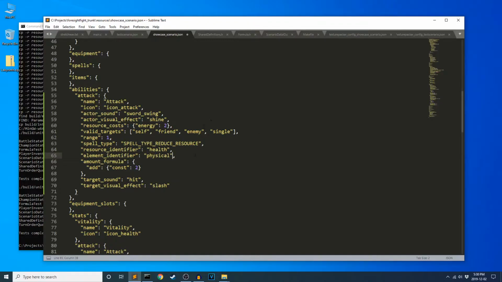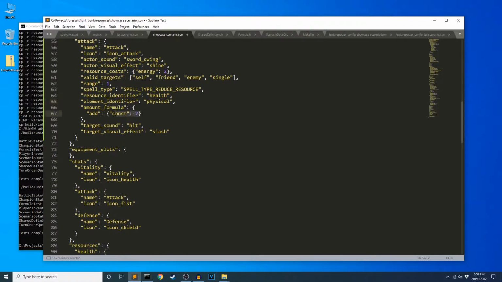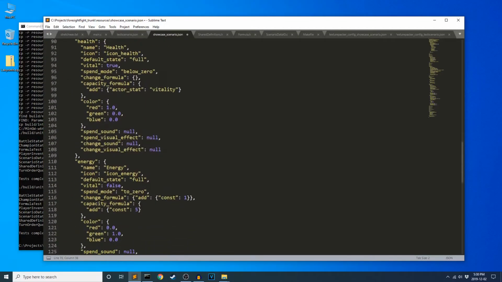Let's give this an element. Non-elemental damage cannot be dampened, because it needs an element to have the formula that will modify this based on whatever elemental defense there is. Target sound hit, target visual effect. Don't worry about this. We'll talk about it someday, but not today.